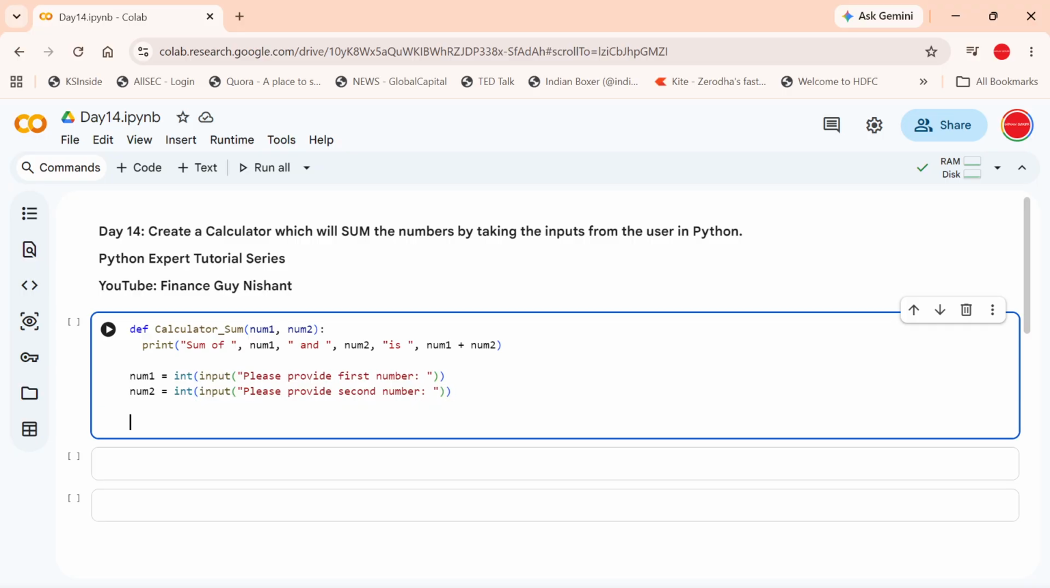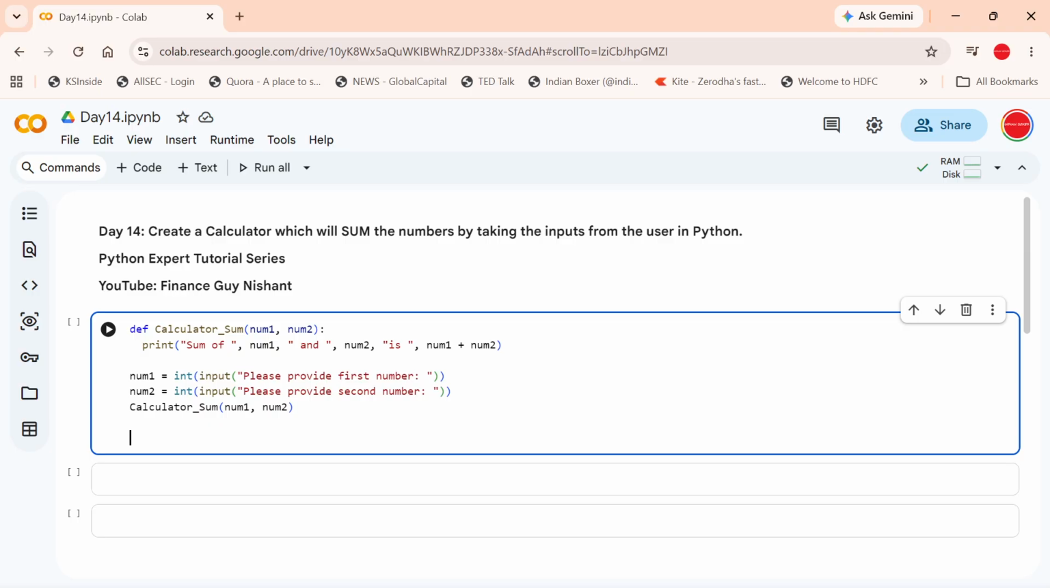Now once I have called these and the user has provided me the inputs, I want to call my calculator underscore sum with number one and number two. So if I run this whole code, it will first ask me number one and number two. Once I have given those, it will then call the calculator underscore sum function, and it will provide me this print statement.